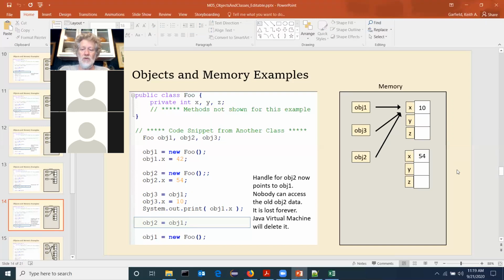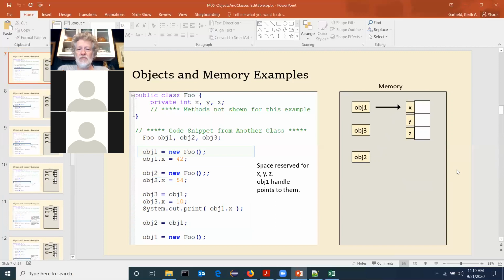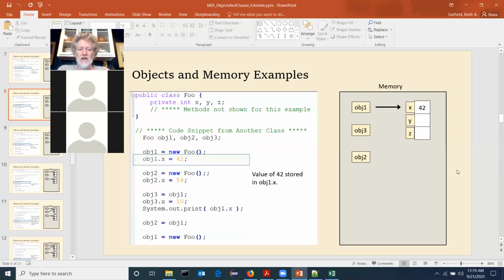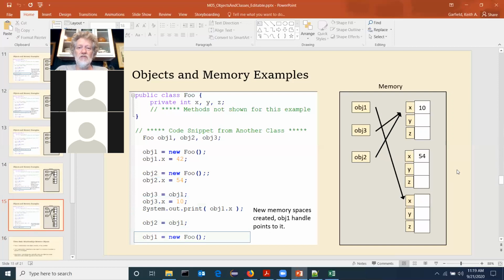And I can do this. So remember I said earlier, object 1 equals new foo, and I got that memory space. Even though I already have an object 1, if I say object 1 equals new foo, the machine does just what you tell it to do. Okay, great, I'm going to give you a new object. A new object means new memory space, and I'm going to give the handle to that new memory space to object 1.